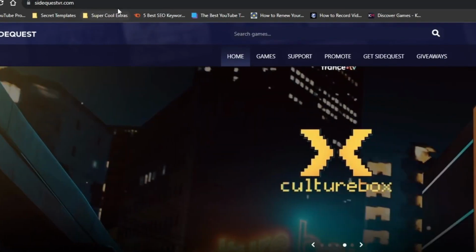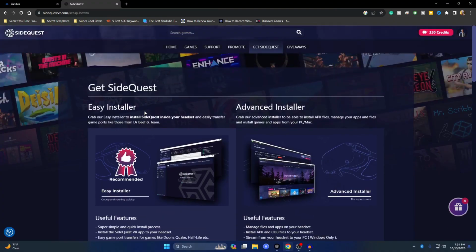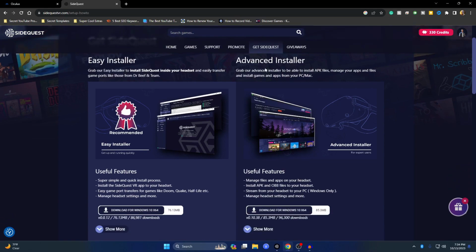Our next step is to actually go to SideQuest and download SideQuest. So you're gonna go to sidequestvr.com and you're gonna click on Get SideQuest. Now it's really up to you what you wanna install here. They have an easy installer, they have an advanced installer. Usually what I do is go with the advanced as it's got more features to it. So you're gonna click download and then go ahead and install that on your PC.